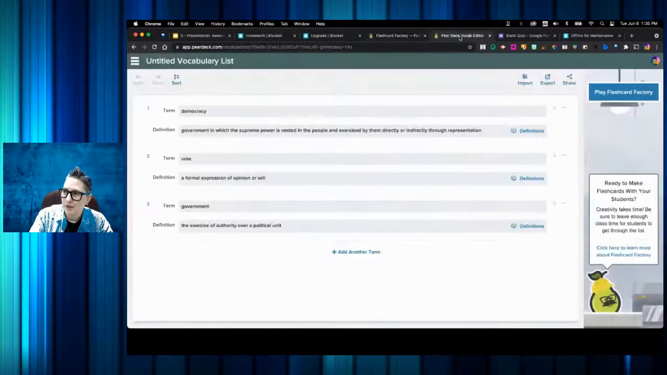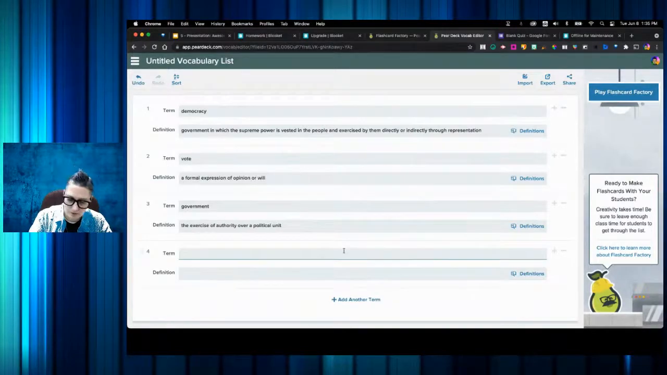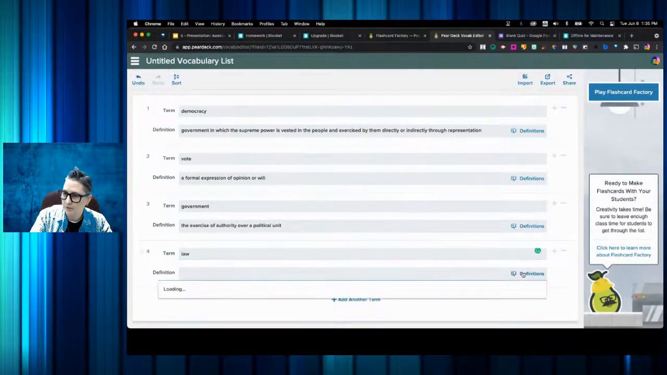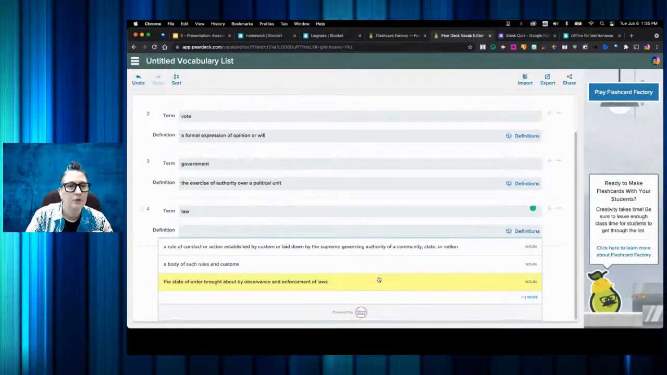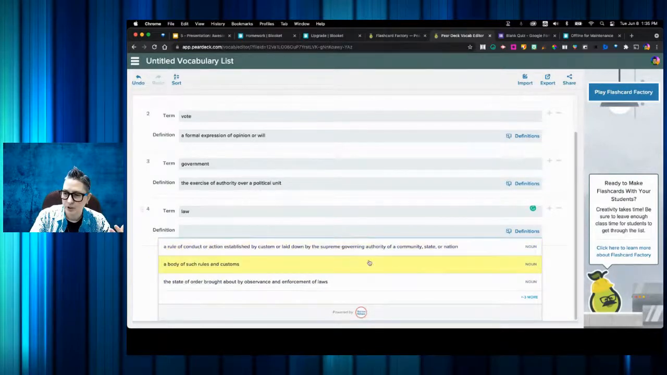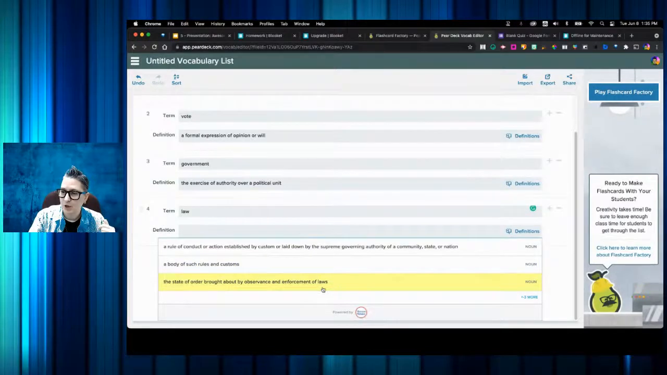What's cool is I can go here and create a vocabulary list. I started my list here with democracy, vote, government. If I'm going to write law, I can type in the word, and then go to definitions, and without me having to hunt for definitions, it's going to give me some suggestions that might be age appropriate. For your younger learners, not as verbose a definition or harder vocabulary. The state or order brought about by observance and enforcement of laws. That's like, okay, we have a body of such rules and customs and a conduct or action established by custom. So if I'm talking about it with younger learners, I might go with this option.